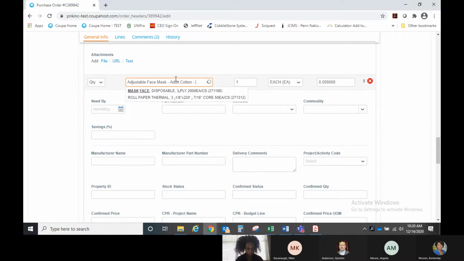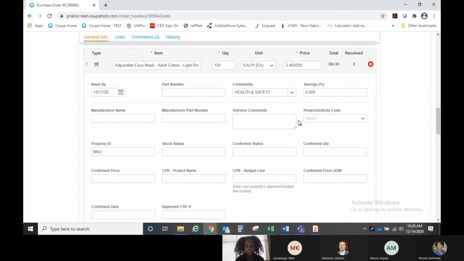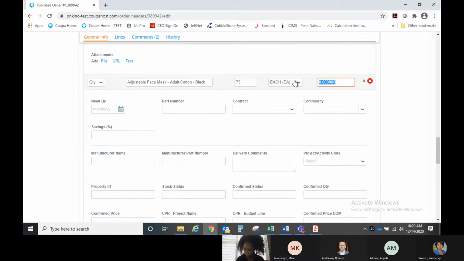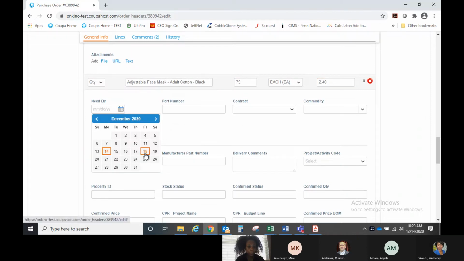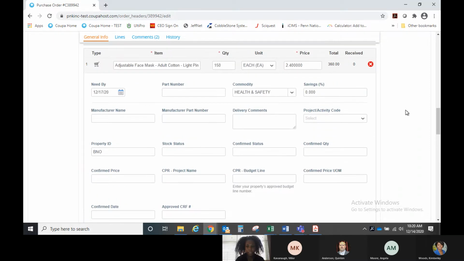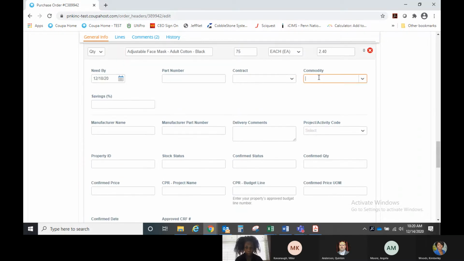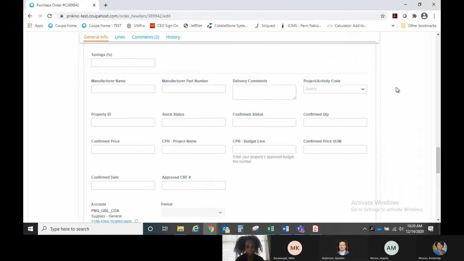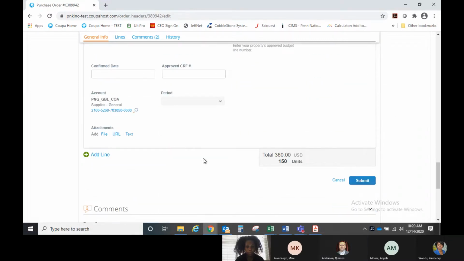Change it to black. And I'm going to only order 75, and let's see, it is $2.40 a piece. I need these next week. Well, I need them at the end of the week. And I'm going to add my commodity, which is potency. And I'm going to click submit.